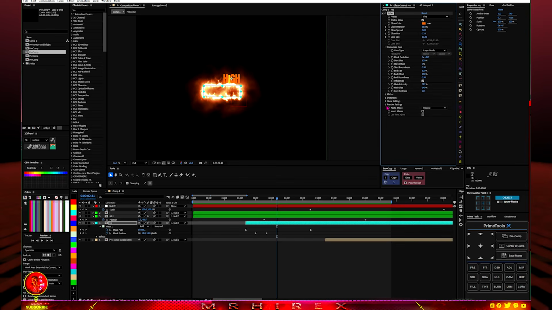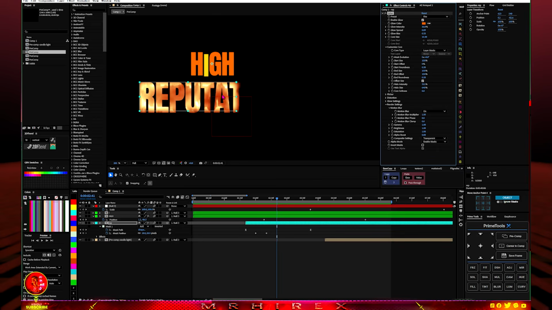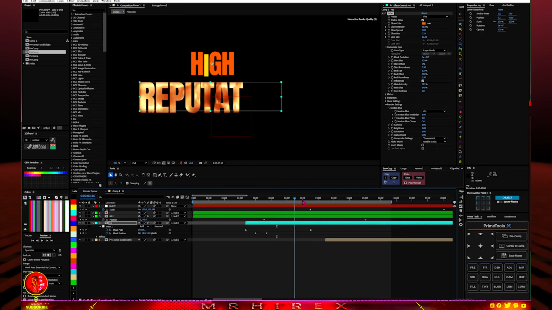Then go to the render settings, and now go to composition, set it to transparent, and now go to your alpha mode, go to enable mask. So at the end you have something like this, and let's go.